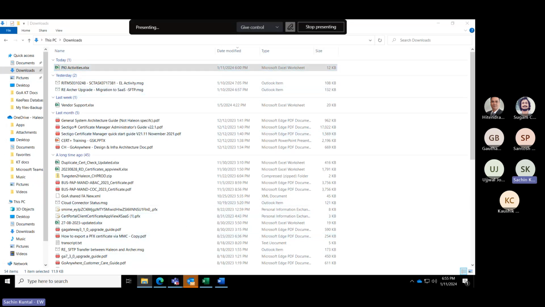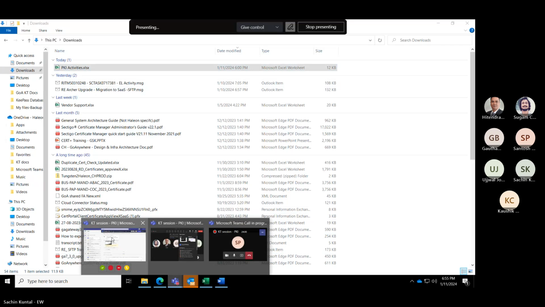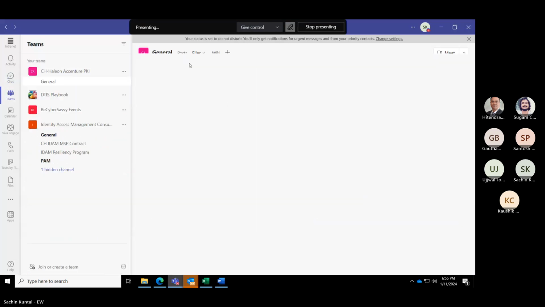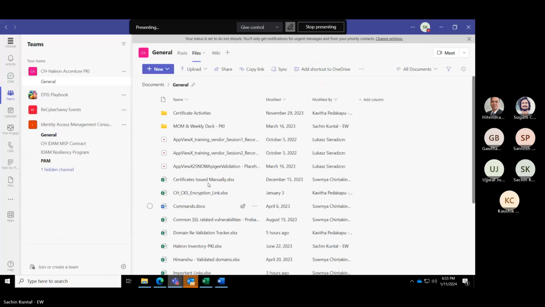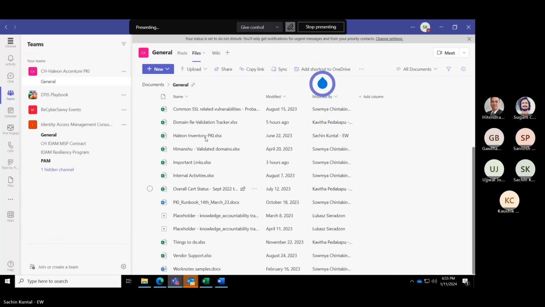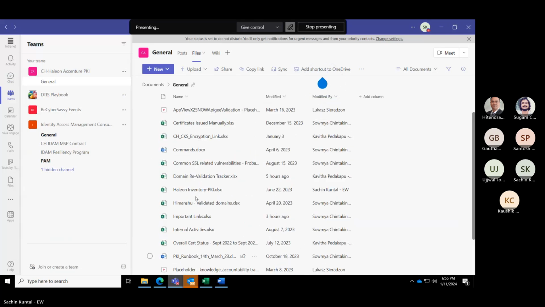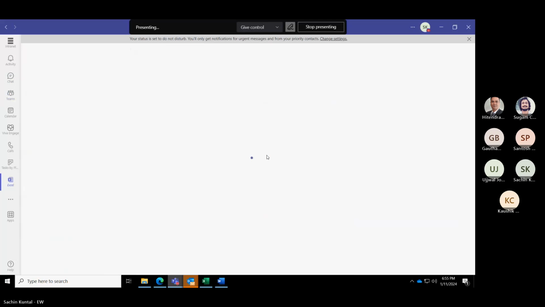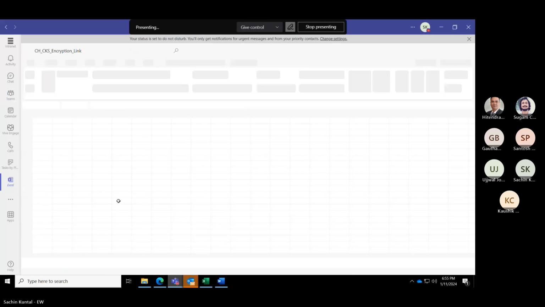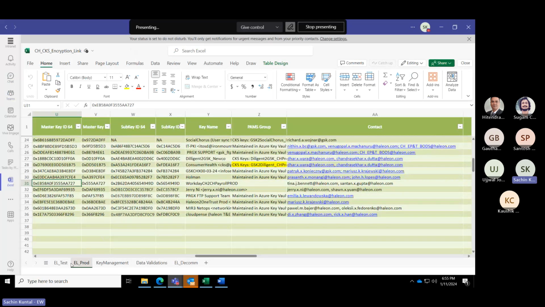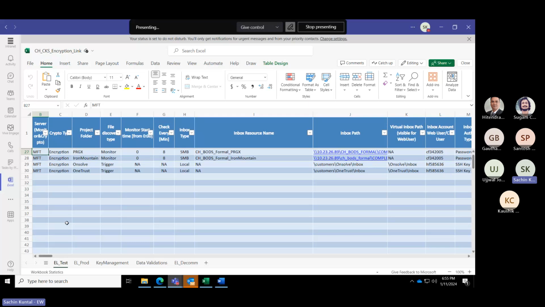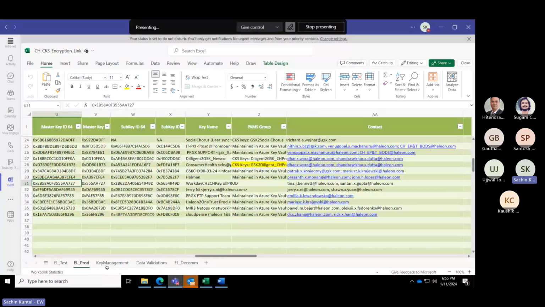At the same time, let me also open the EL sheet. Here you can see there are different tabs that we have maintained. If the EL activity is for the test environment, the details are maintained over here. If it is for the prod environment, it is maintained over here. If it is for only PGP key pair generation and sharing activity, it is maintained in this tab.